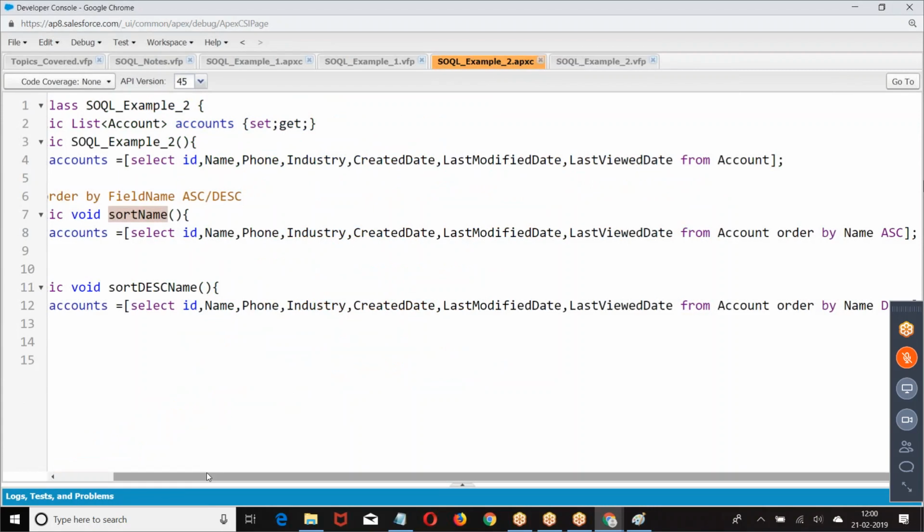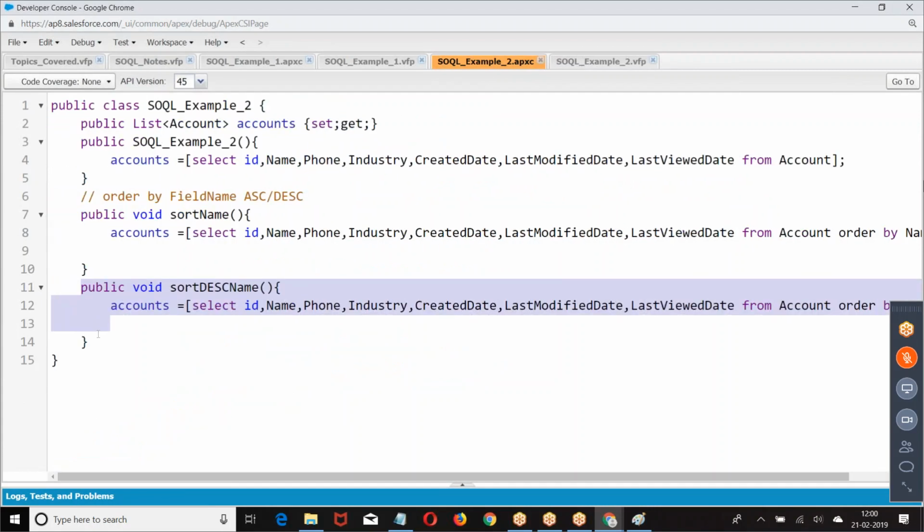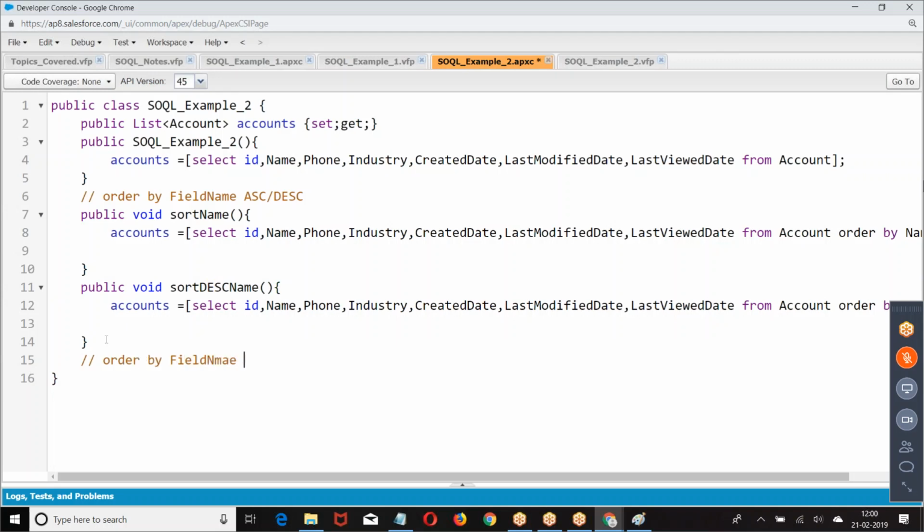I want to sort the data based on multiple fields. Order by field name 1, ascending order, descending order, field name 2, ascending order, descending order. So I am trying to create here.